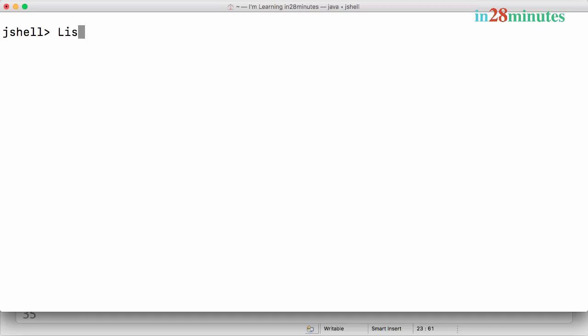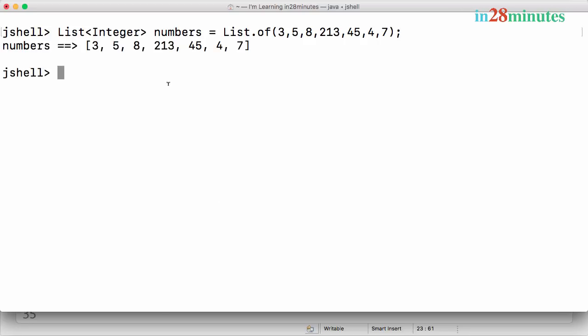Let's start with creating a simple list of integers as usual. So list of integer numbers is equal to List.of, let's have a set of numbers 3, 5, 8, and let's say 213, 4, 45, and let's say 4 and 7. This is a list of 7 numbers. What I would want to do first is sort and print these values. How do I do that?